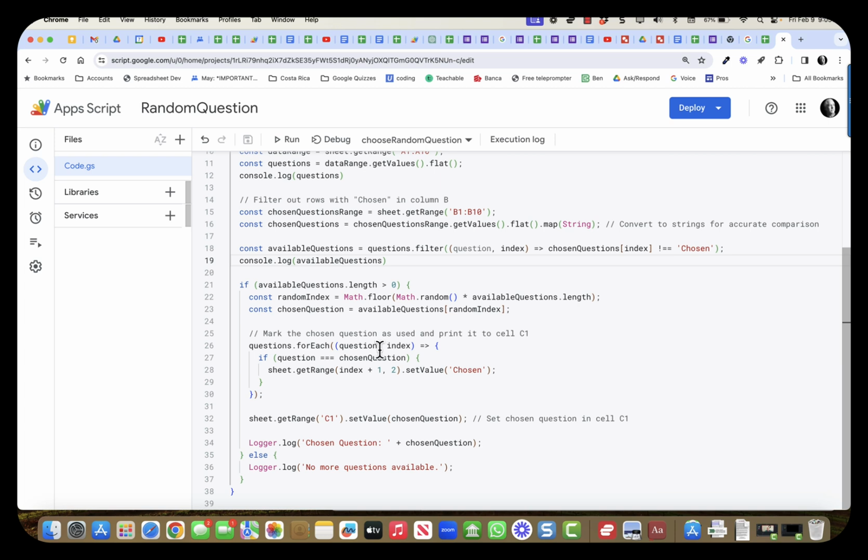So what we want to do is take those questions, for each one of them, if the question is equal to the chosen question, then we want to mark it as chosen. And then we also want to set the value, whatever the chosen question is in that case, and place that value into C1. And then we have a couple of logger options down here. So that's the full set of the script.